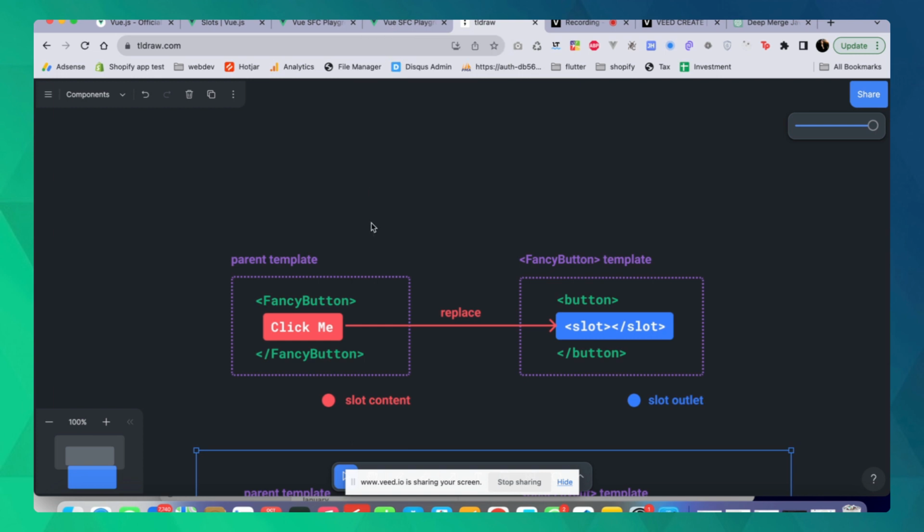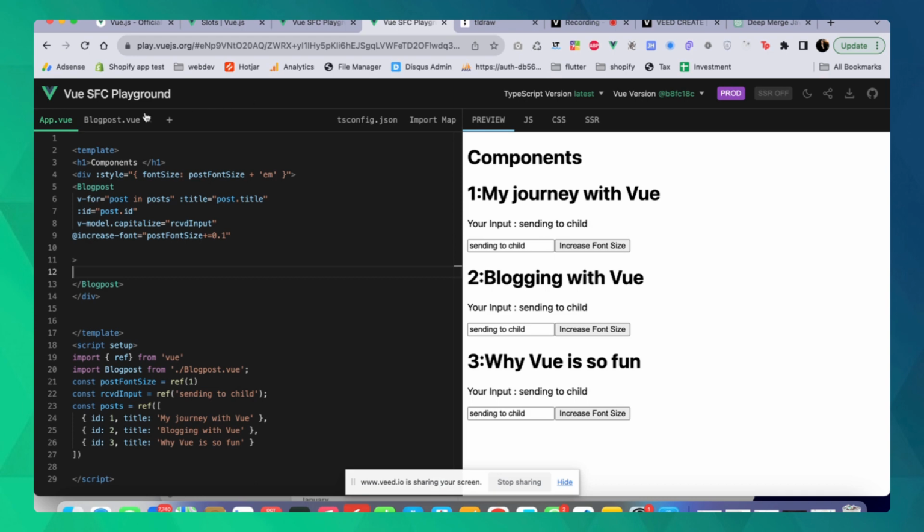In this video we're going to talk about slot. Why did slot come into the picture? Let's say you want to define something inside your component, but you don't want to hard code it or define props every time, like title and description. You want it to be dynamic: whatever I write inside it, I want it to show here. Let's see an example of it.